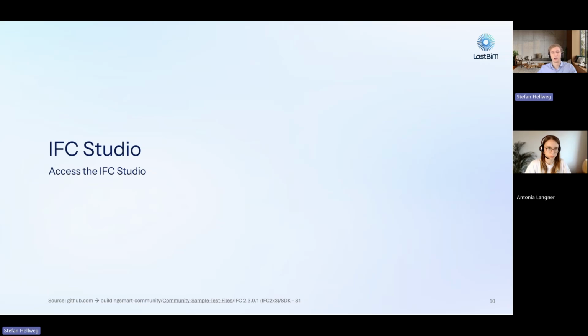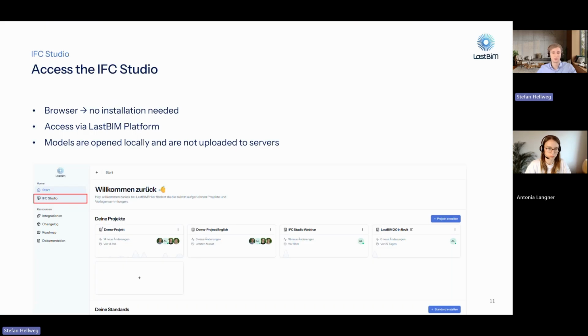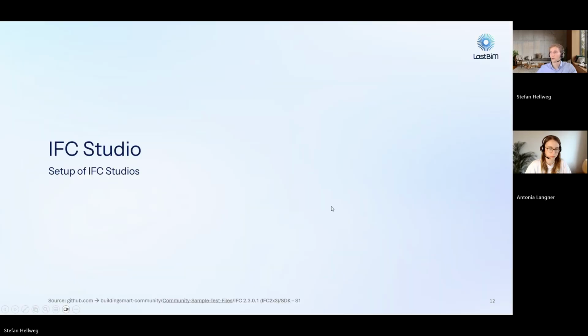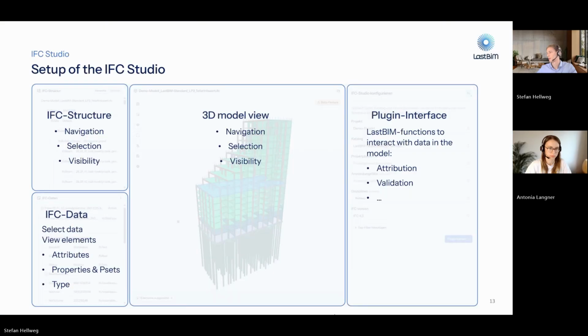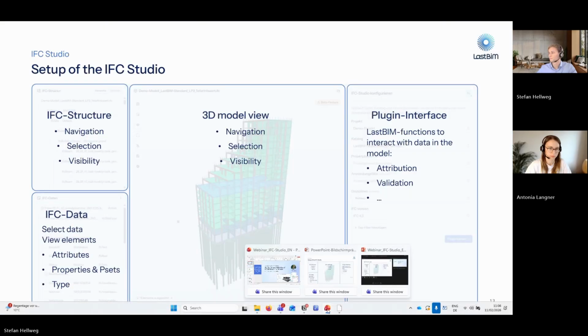Finally, how can I access the IFC Studio? It's a browser application that you can access via the LASM platform, and the models are then opened locally and not uploaded to our servers, which means that your data is secure and always just stays with you. All right, I would say let's take a look at the software.